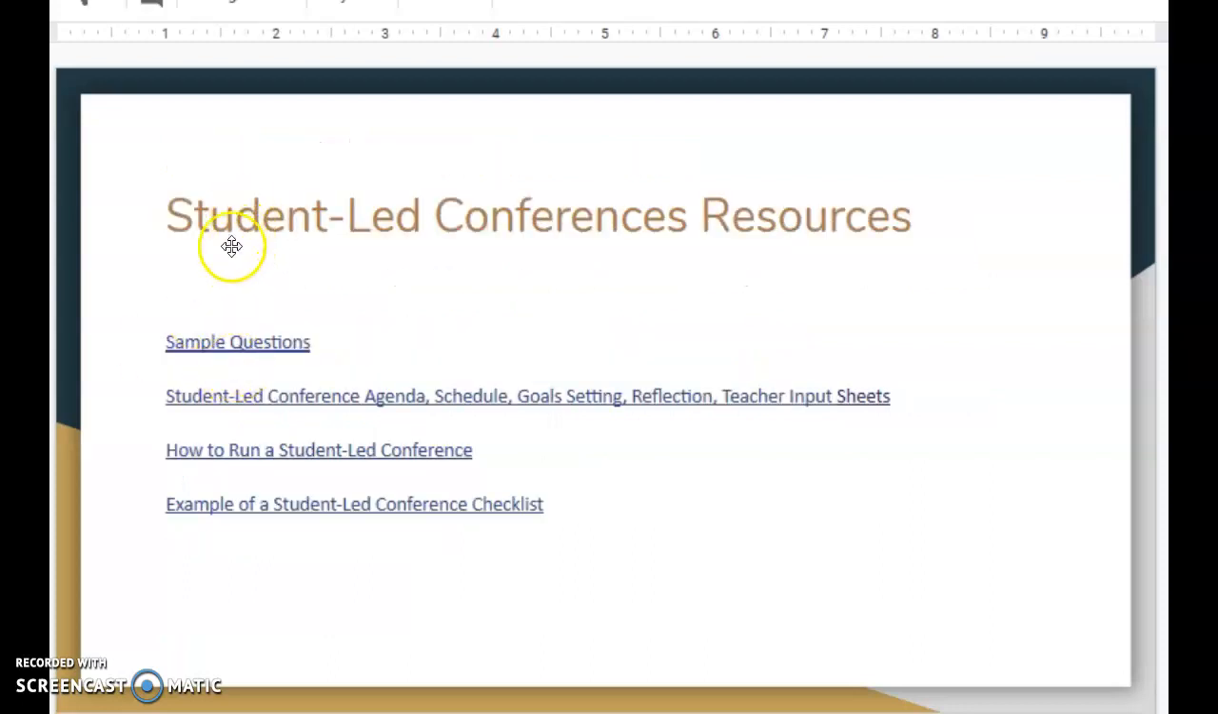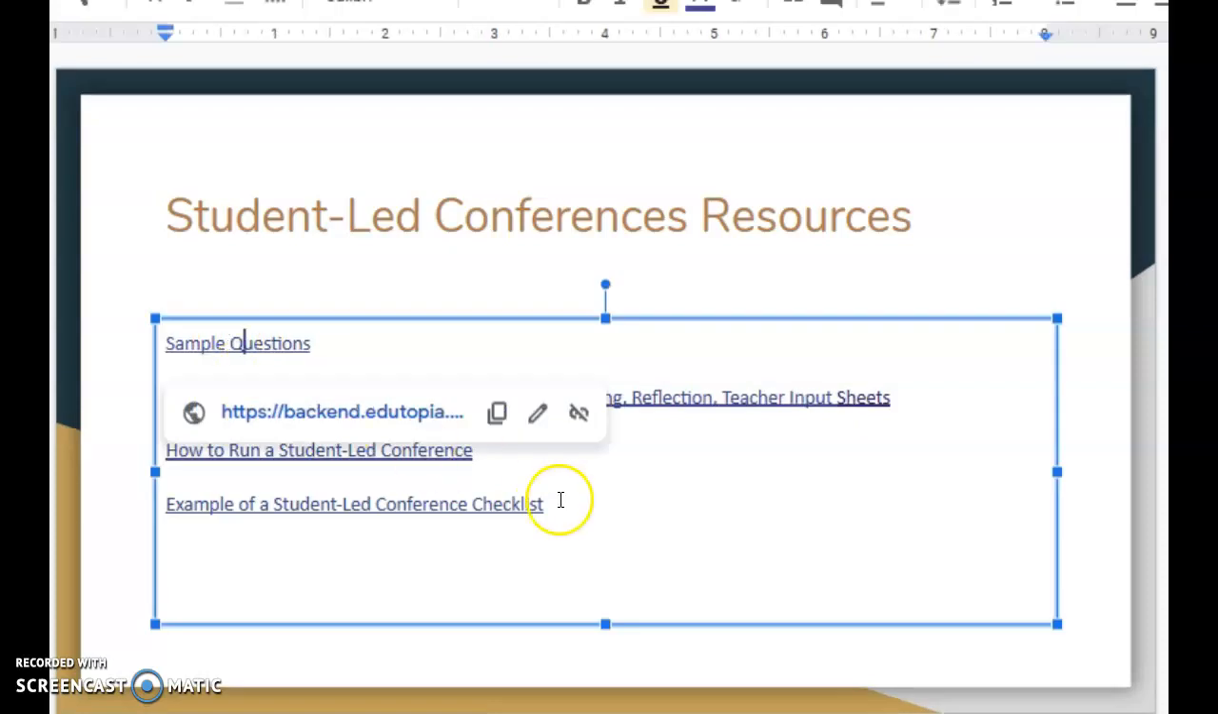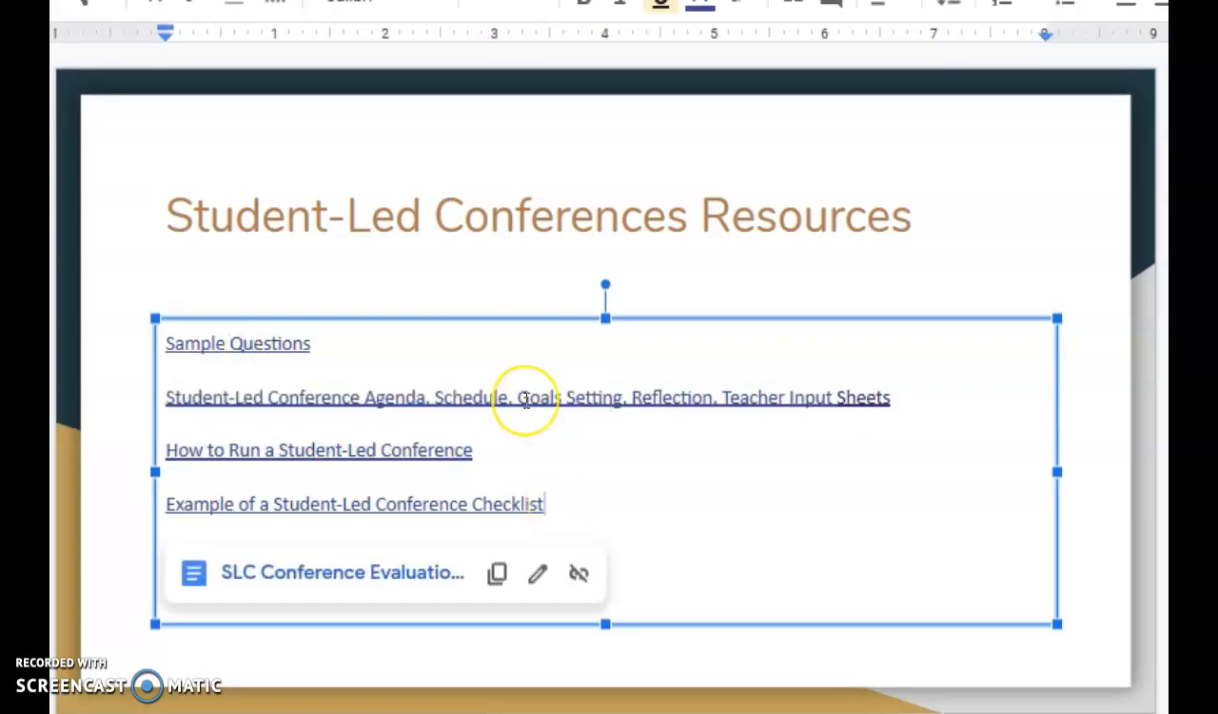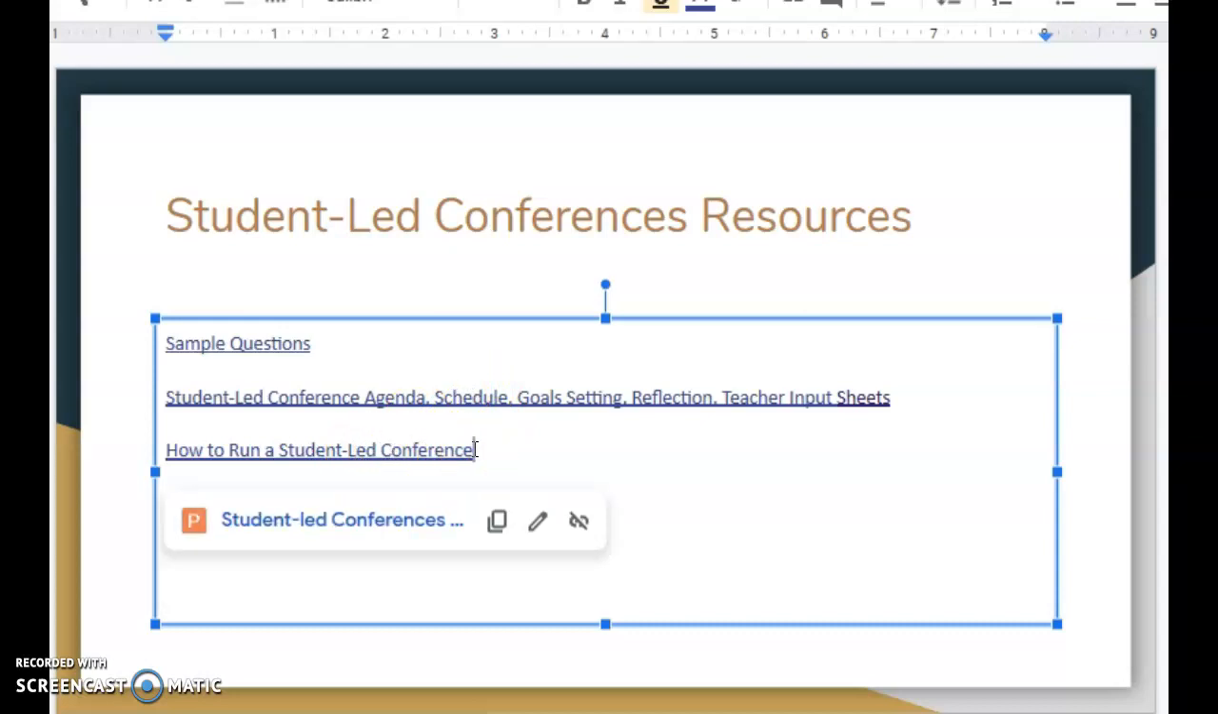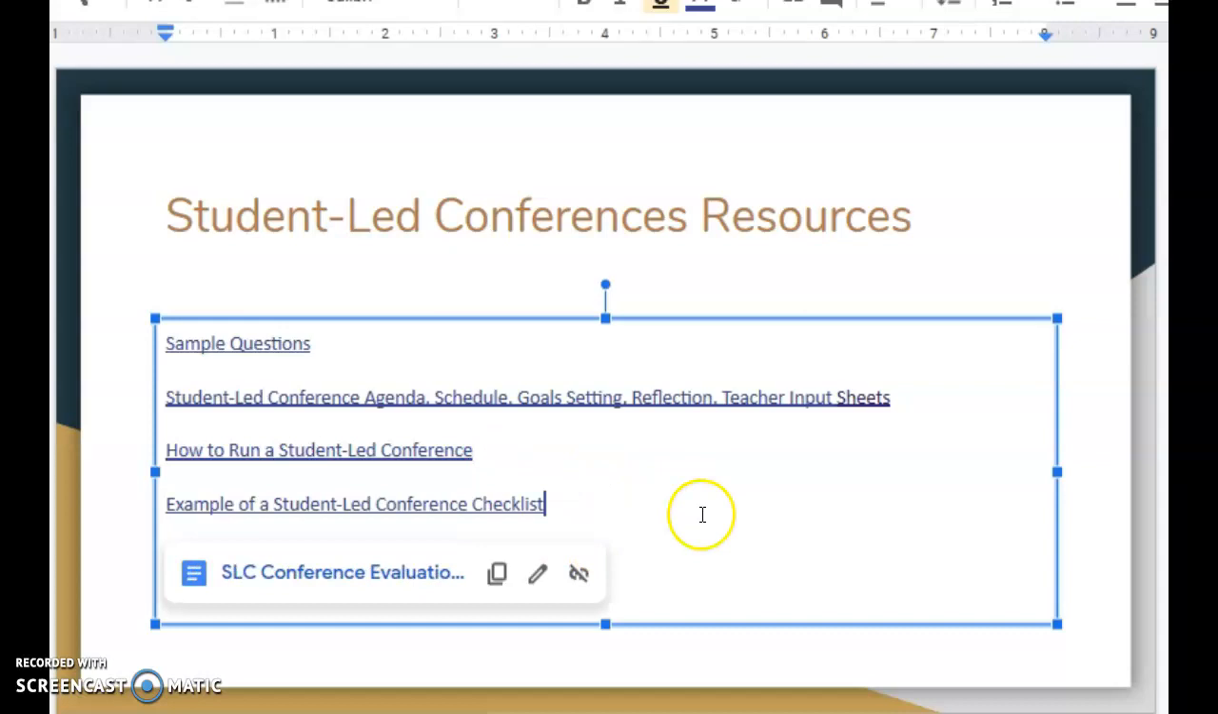Here are some resources. Here are some sample questions you can have ready for the parents. Here's a student-led conference agenda, schedule, goal setting, reflection, and teacher input sheets. If you click on this link, this is a link for how to run student-led conferences, and this is a link of a student-led conference checklist.